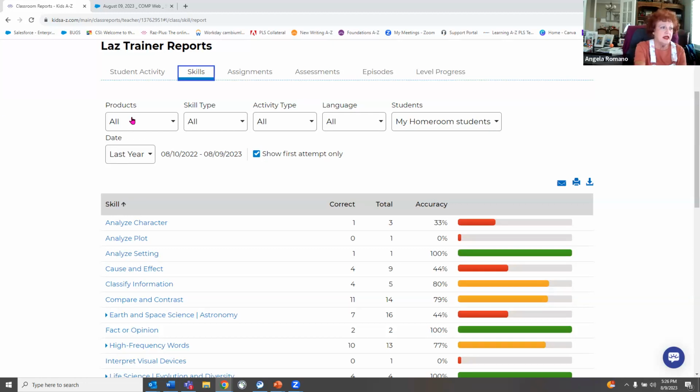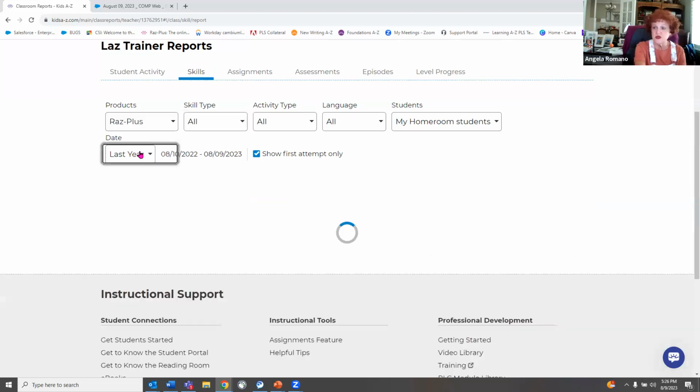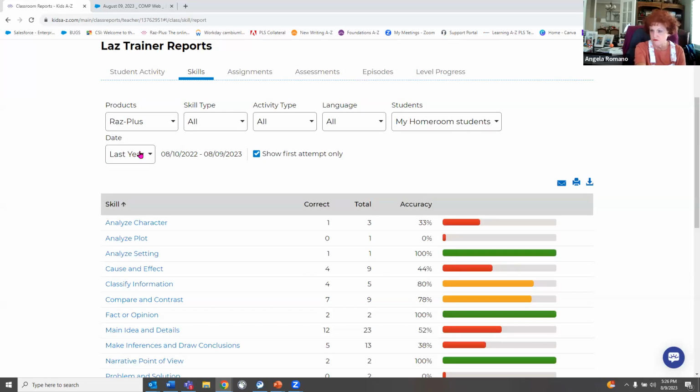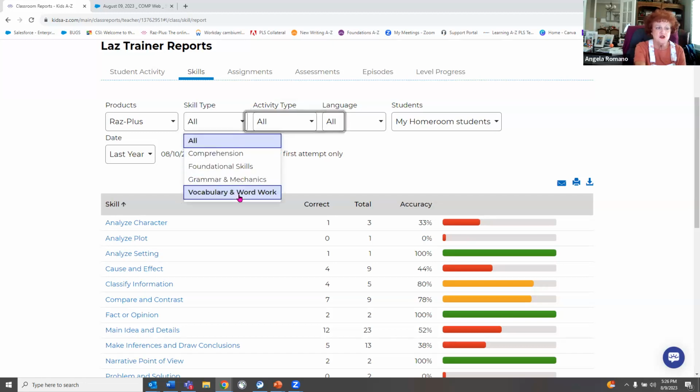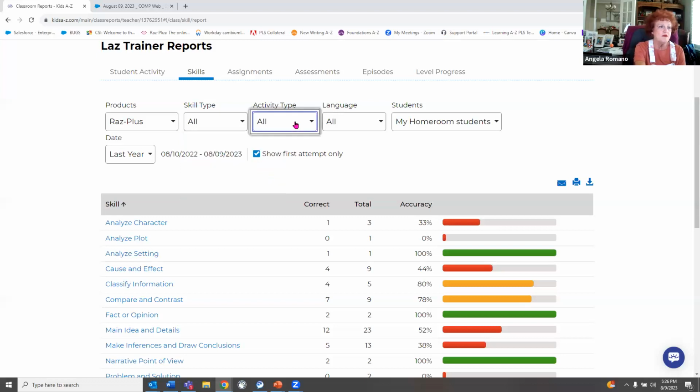Now I can go in and I'm going to go ahead and filter mine just to RAS Plus because my data is from all of the different accounts. Again, I can go in and I can choose what I'm looking for. I usually just keep it at all.